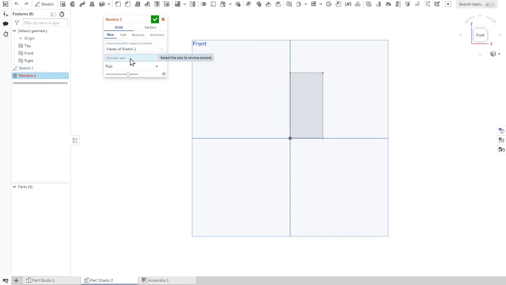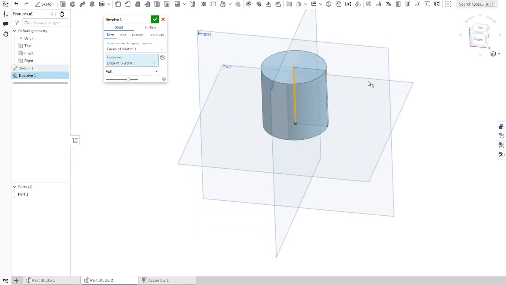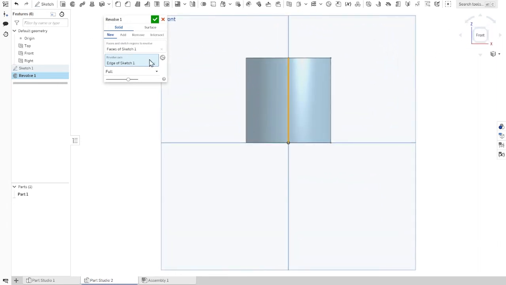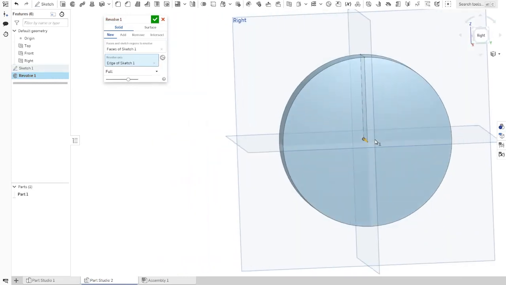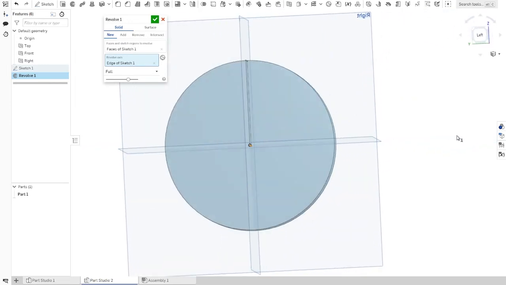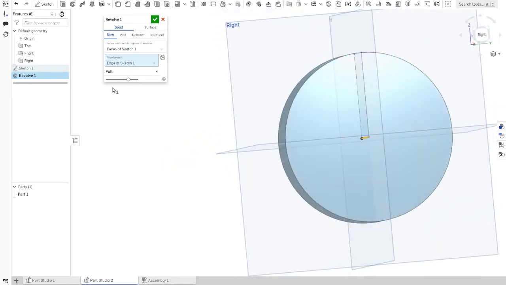So I'm going to select that to let Onshape know that I'm ready to select my axis. And I will revolve around that. So you can see what happens. Now I have a cylinder. Now what if, instead of choosing that as my axis, I chose this? So you can see a different cylinder, and it gives you an idea of how revolve works.